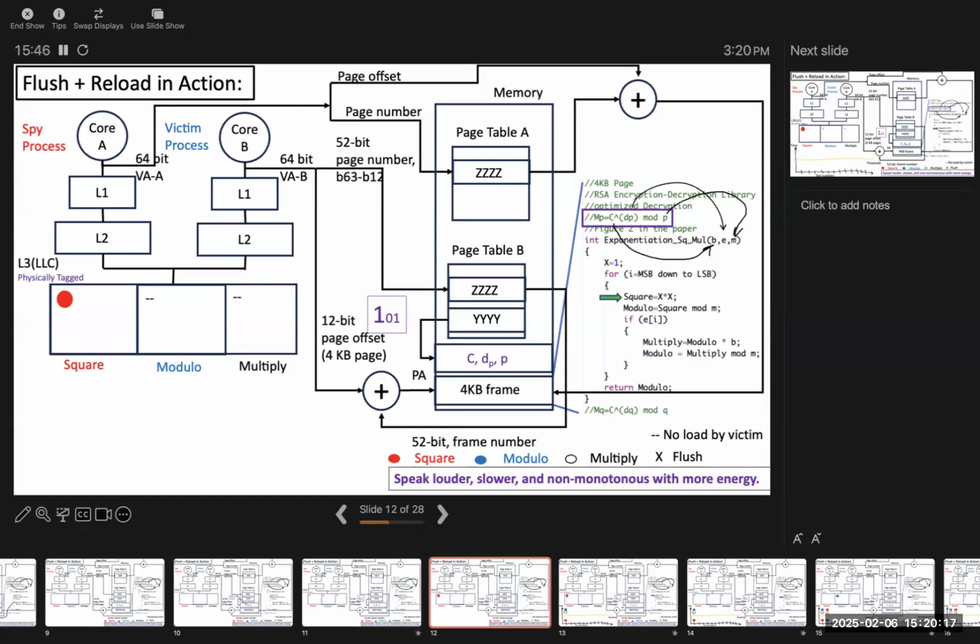But when it tries to read the modulo variable and the multiply variable, since they are not loaded by the victim, they are not there, and the spy process must bring them from the memory. So it will take longer for them, right? So the spy process records the time, how long it takes for reading the scale, modulo, multiply variables.